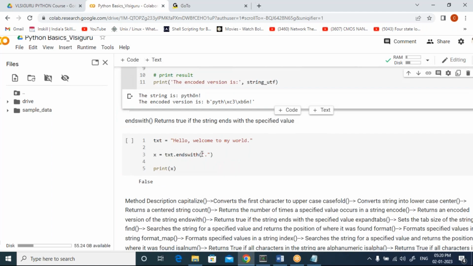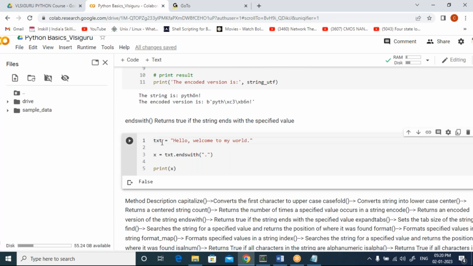And the next string method is endswith. The endswith string method is going to return true if the string ends with a specified value. In this case, we're taking the variable text is equal to this string, hello, welcome to my world followed by a dot. If it ends with a dot and I run this, it is true. Does it end with the dot? Yes, it is correct. Therefore, it returns true.